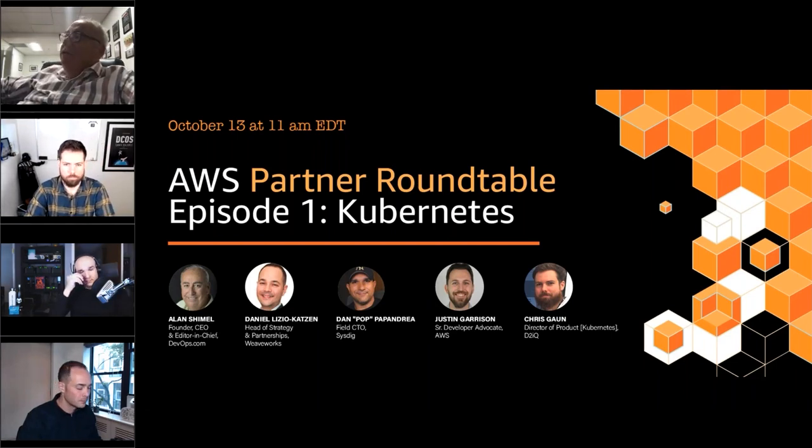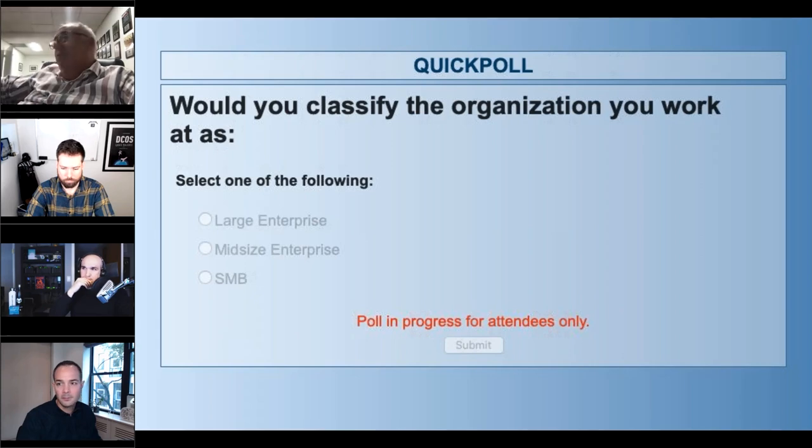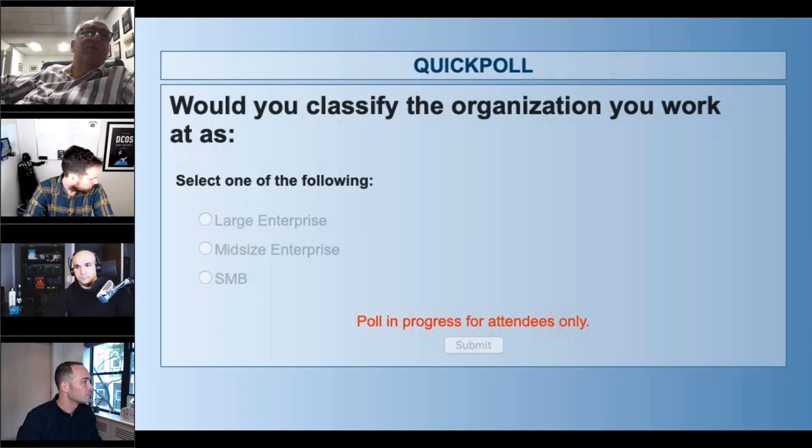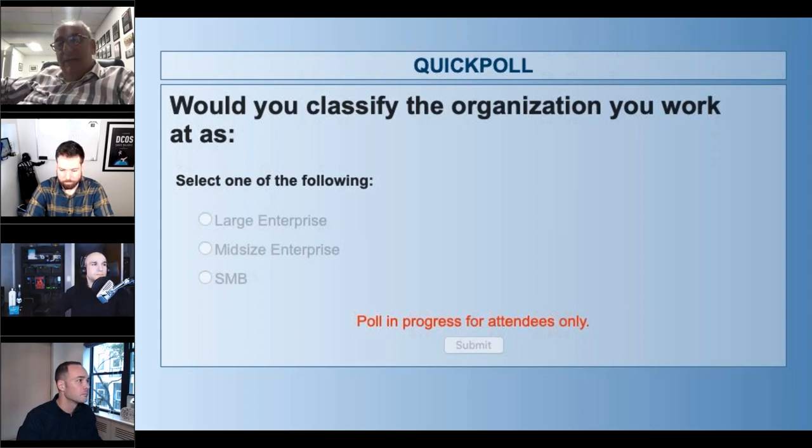would you consider the organization you're working in a large enterprise, which to me is, I don't know, more than 10,000 people, mid-size enterprise, let's say 1,000 to 10,000, or SMB, under 1,000 people, right? And it's interesting because we tend to think of so much of cloud and startups, but it's really the large enterprises that oftentimes are kind of leading the way with these things. I'm going to close voting up here in about 5, 4, 3, 2, 1.